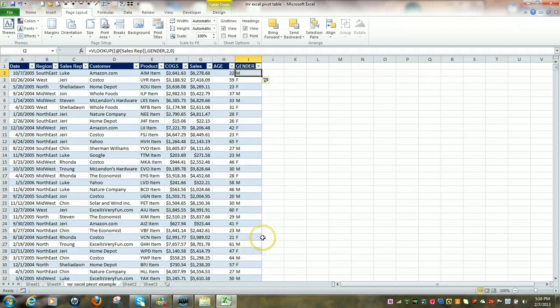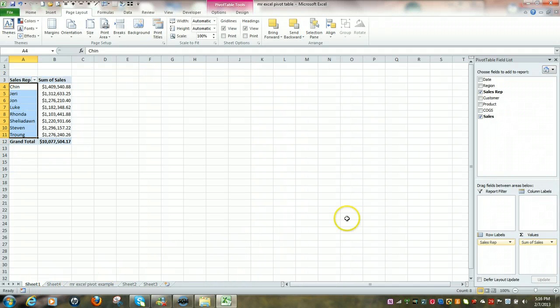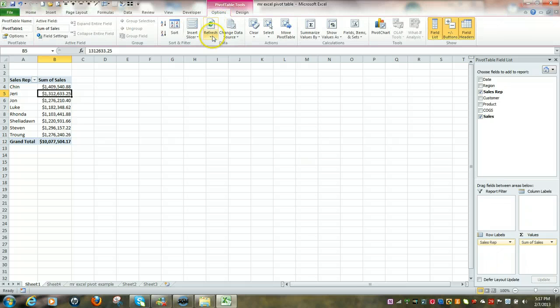We should be ready to get this information in the pivot table. Let's go back to the pivot table, check our fields. However, they're not showing yet. What we need to do next, now that we're within the pivot table, is click on Options, come over here to Refresh, and Refresh All.